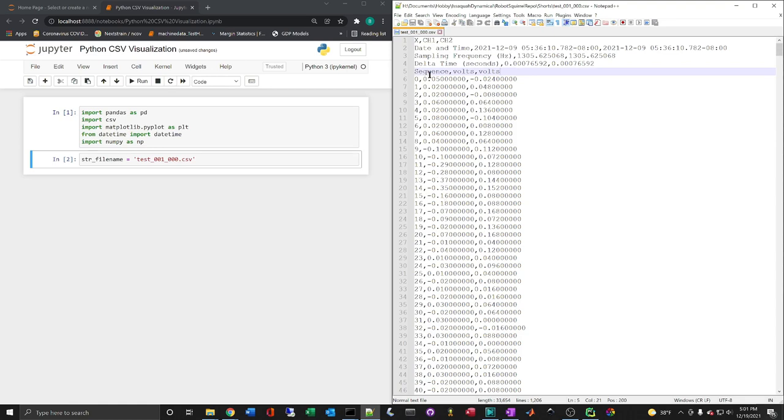And my approach for this is to take these first few rows, we'll treat those separately using the CSV reader. And then for this larger puddle of data down here, we'll use the Pandas data frame to bring it all in at once and visualize it that way.